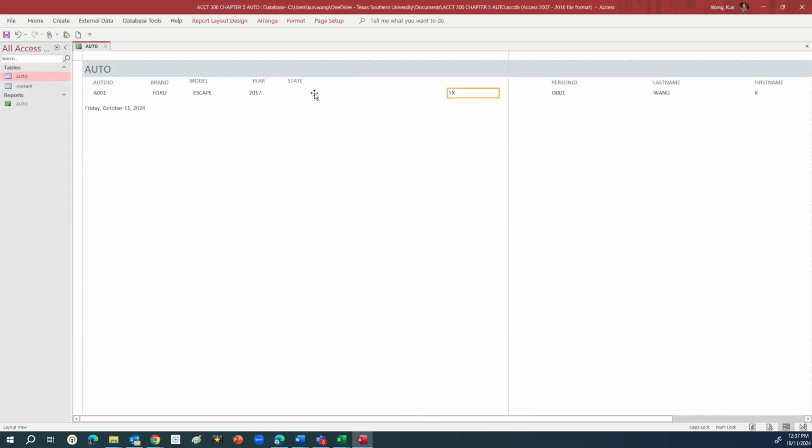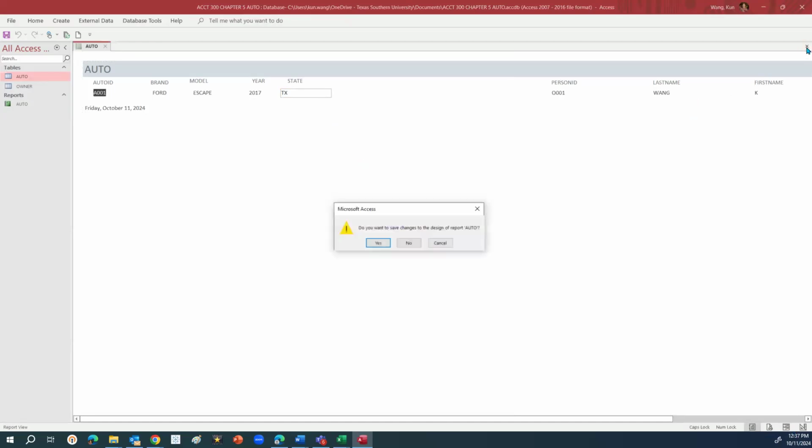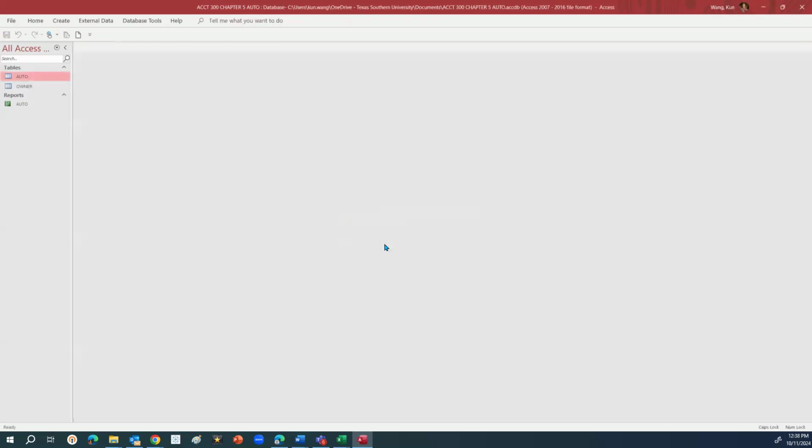After you create the tables, we can build the queries or reports, which is how to retrieve the data from your database. So now I'm going to close this, or you can see the layout view. Yeah, that looks something different. Okay, so I'm going to close. So that's kind of the contents. Save.